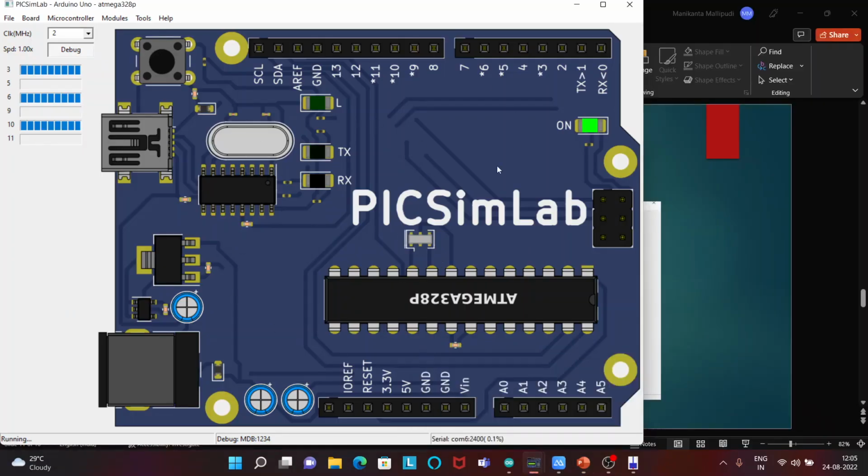This is the PixemLab software. In this software, we can select any board based upon our requirement, Arduino Uno or breadboard or any other boards. And this is a microcontroller. We can select the microcontroller based upon our requirements.